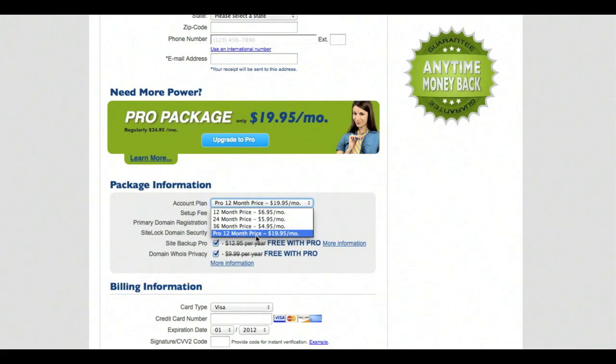So watch right here, the account. This is going to go 12-month price, 24-month price, 36-month price, and then the Pro 12-month price, which is $20 a month. So you probably just want to go ahead and stick with the 12-month $6.95 price. You just don't know how everything's going to go, so it's kind of a good idea to just start with the minimum. You can always increase later.